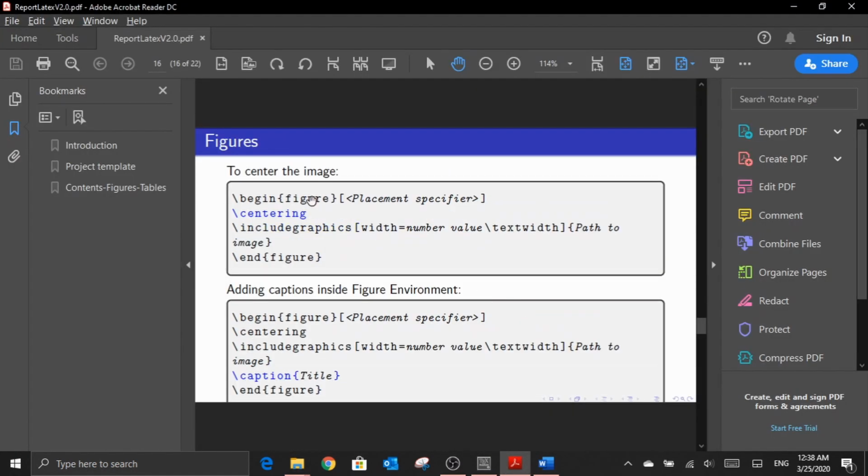So the next one is centering. Whenever we want to center the image, we'll be using this centering command. And to add a caption to the image, we'll be using the caption command, and whatever title you want to specify can be specified within the curly braces.